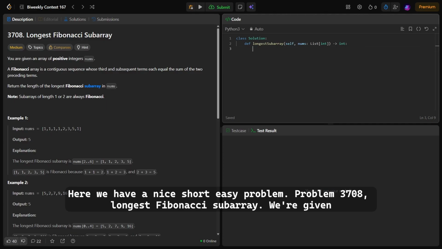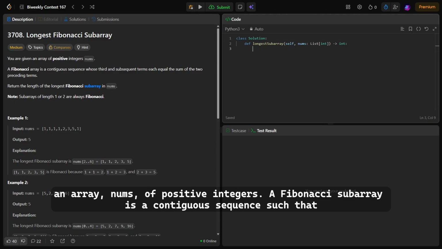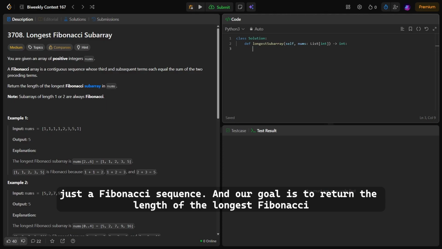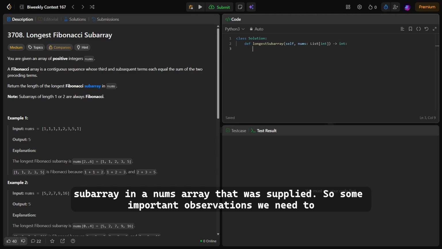Here we have a nice short, easy problem. Problem 3708, longest Fibonacci subarray. We're given an array, nums, of positive integers. A Fibonacci subarray is a contiguous sequence such that the third and subsequent terms are equal to the sum of the two preceding terms, so essentially just a Fibonacci sequence. And our goal is to return the length of the longest Fibonacci subarray in the nums array that was supplied.